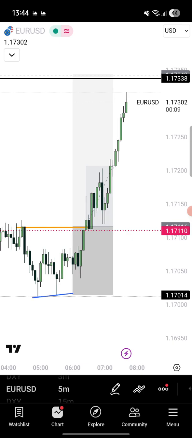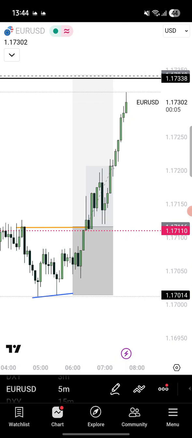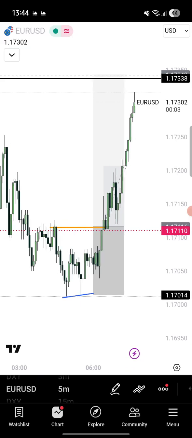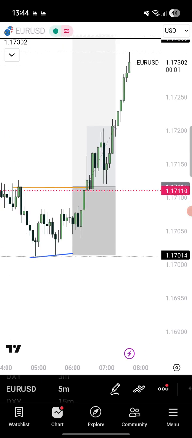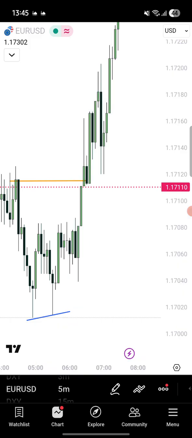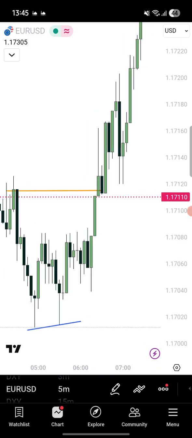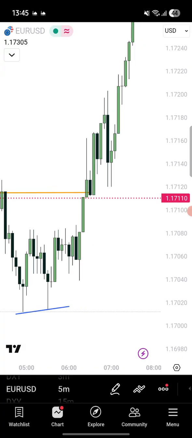And Trump is speaking at 8:30, which is one hour from now. So as we see here, as I told you, let's get rid of this. I will show you the entry and show you the exit.